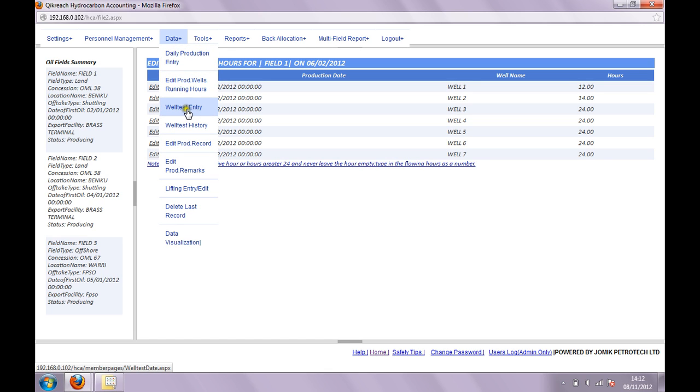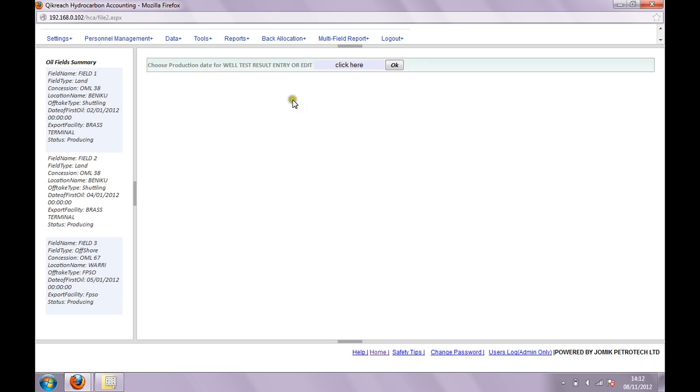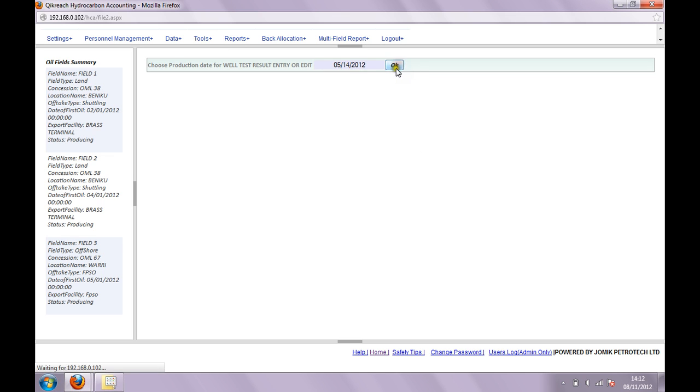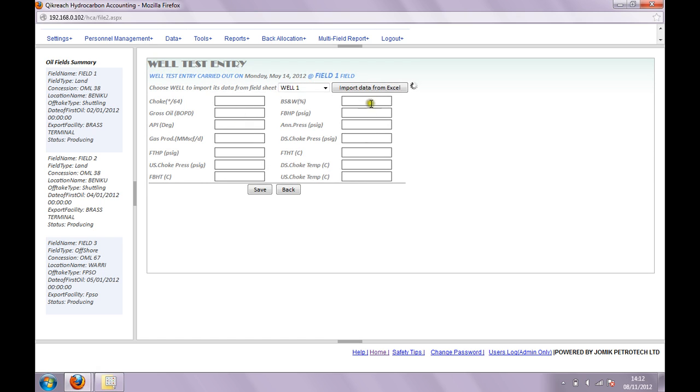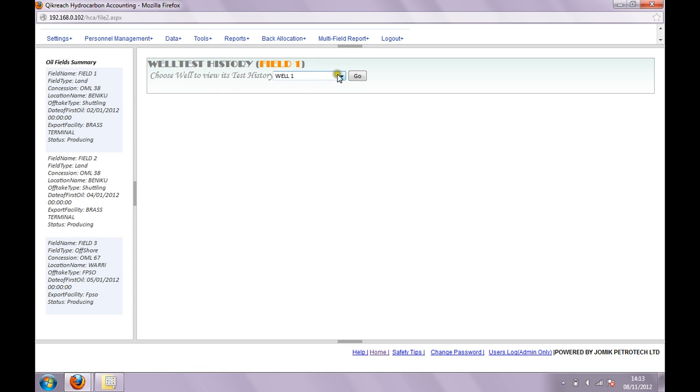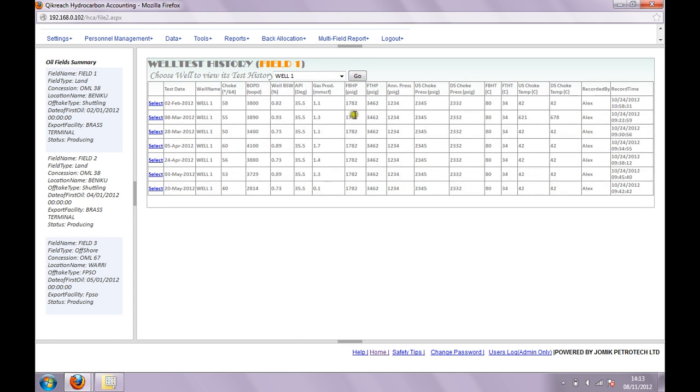You can also enter well test records from here. Select the date you wish to enter the well test. You can enter it manually, or you can also import the record from an Excel sheet. Still under data, you have well history. For a well 1, you can see different dates this well was tested, the choke sizes, and other relevant information. You can also see records for a different well.